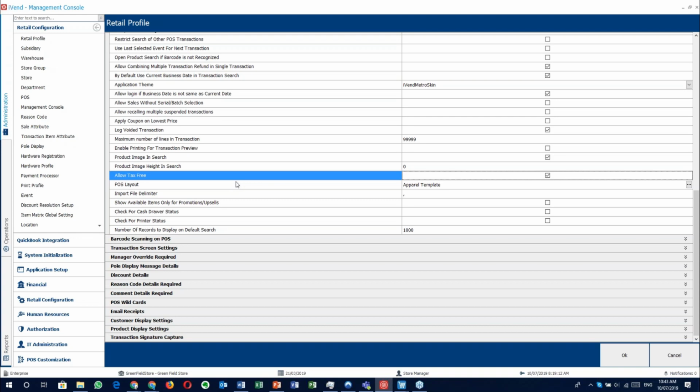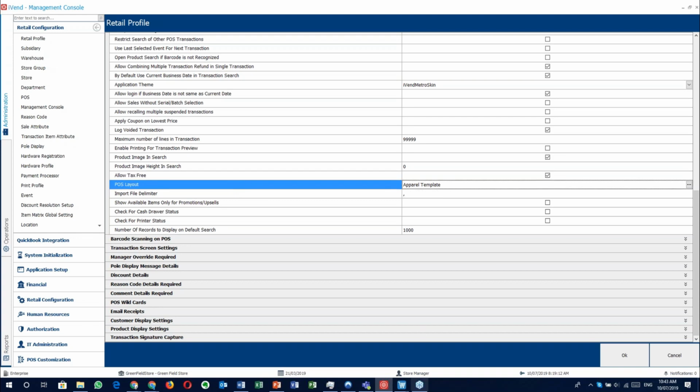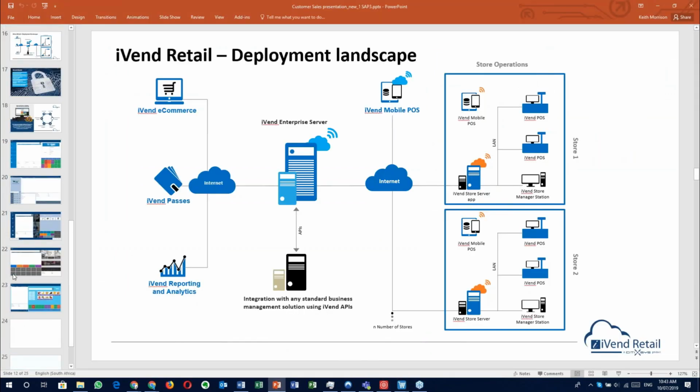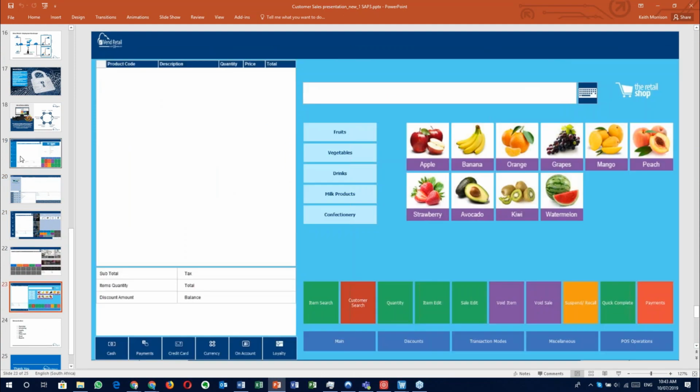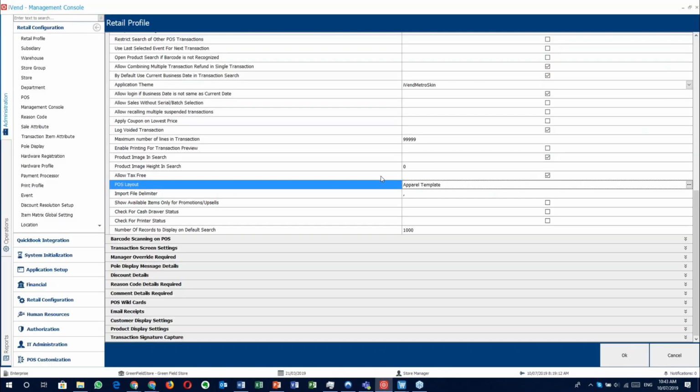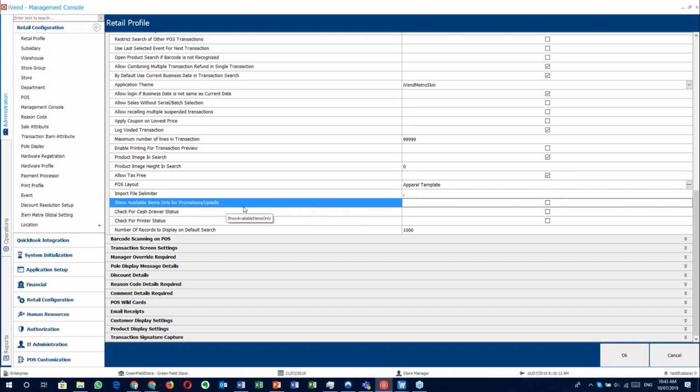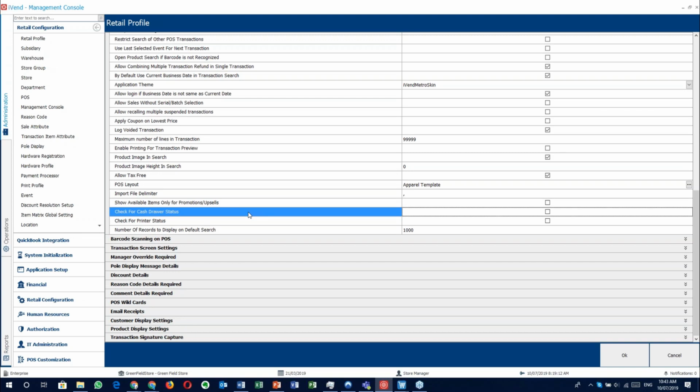So particularly around tax. POS layout. At the moment I'm using the apparel layout. As I think I've shown you, we can customize the layout to look exactly how you want it. It's at this point that you set a layout to an actual machine or to a user. Import file delimiters, commas, that's fine. Show items available, only available. So if you've already sold out of a promotion, you won't be able to see the item. It just won't bring up the promotion, which can or can't work. Something just to be aware of.